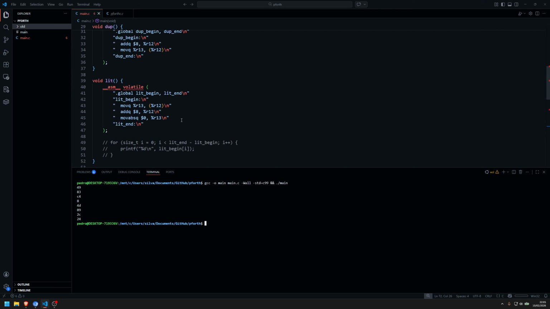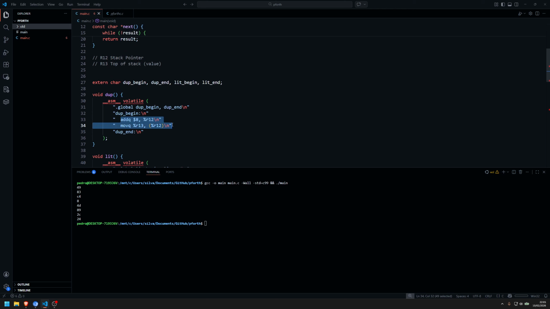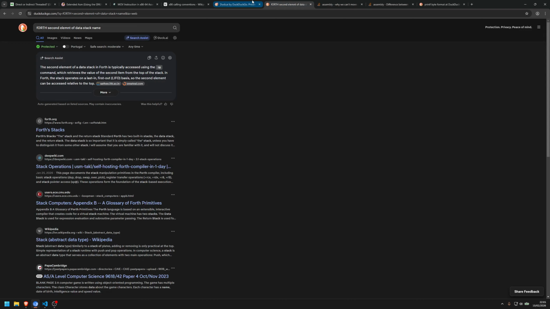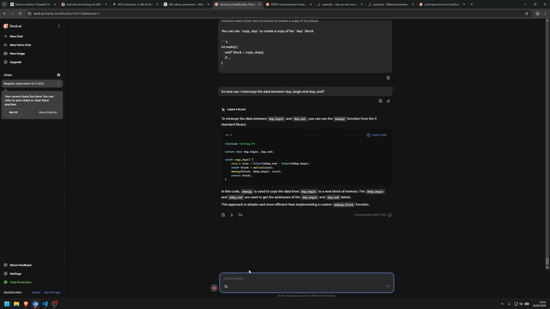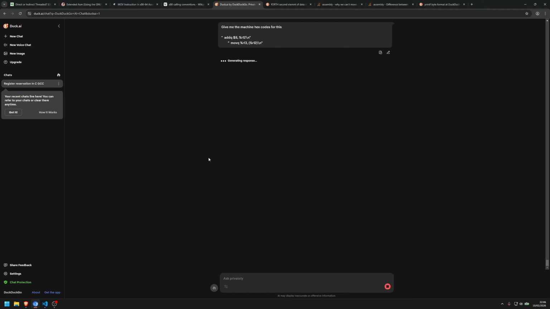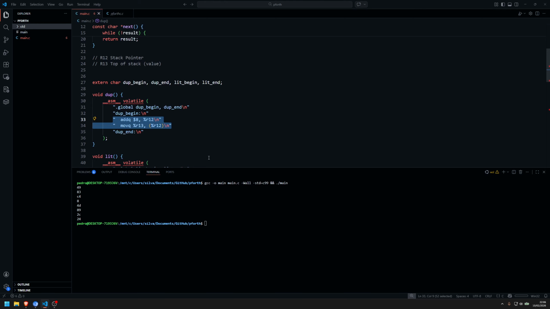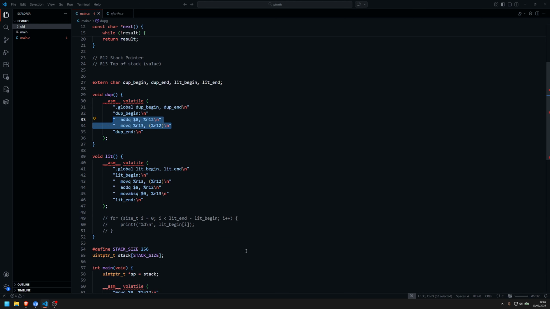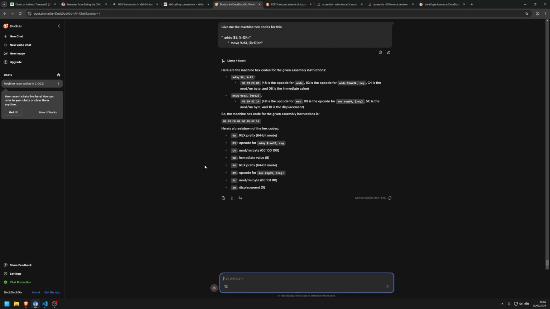So, I'm gonna ask, like, okay, let's see if the Clanker does this. Give me the machine X codes for this. I just want to double check that I'm copying the correct thing, right? All right.